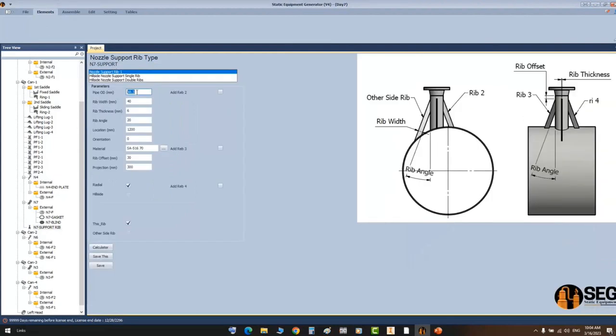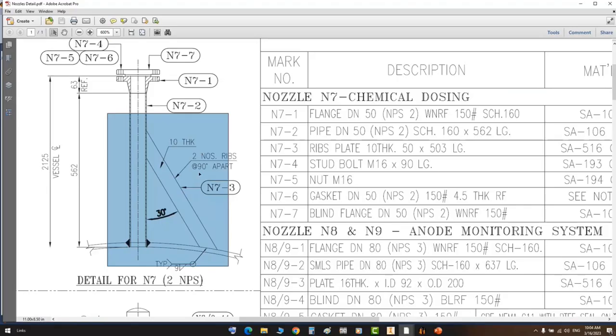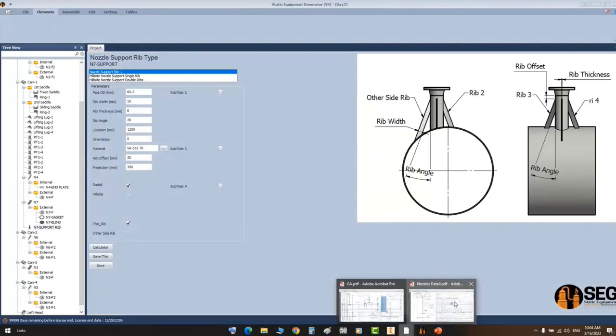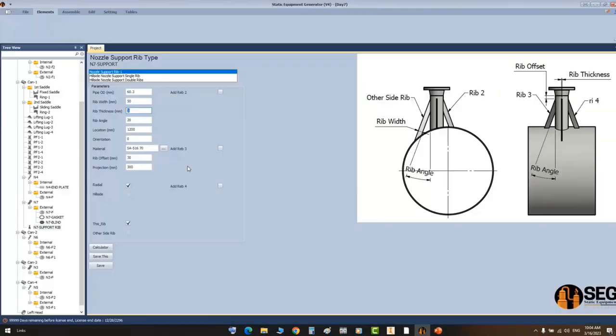So let's define the outside diameter of the pipe. It's 2 inches. So this is correct. The rib width is 50 millimeters, as there's a drawing here, item 7-3, which is rib width 50 millimeters. The thickness of this one is 10, so let's change that one. The rib angle is 30. The location of this rib should be the same location of the nozzle.